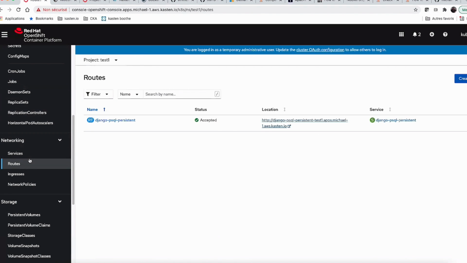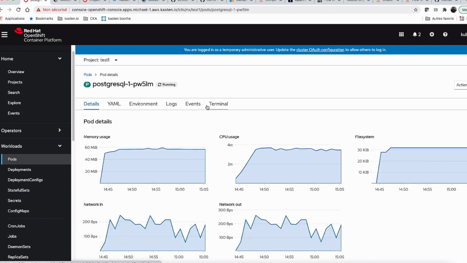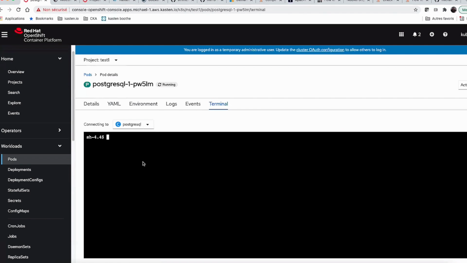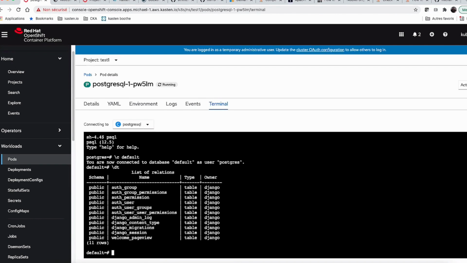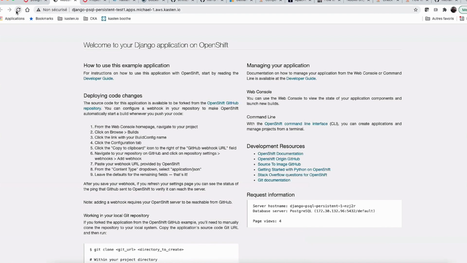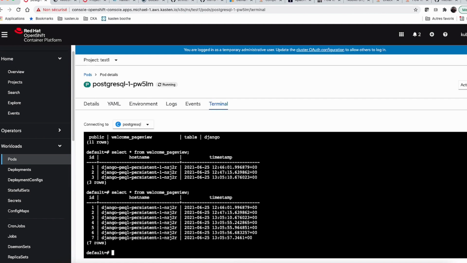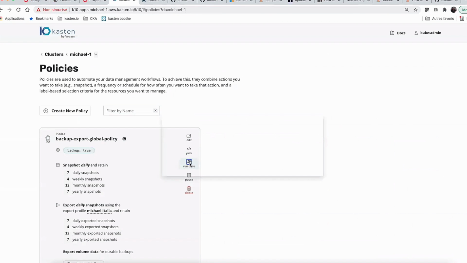And if I go directly to my PostgreSQL application, I can connect to the server. And I'm going to find out that there is actually some table, especially the welcome page view, which is basically doing one thing. Every time that you reload your page, it creates an entry in the database. So let's run some reload and let's see what's happening in the database. And you can see that now I have much more entries.